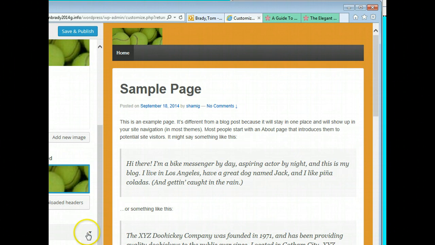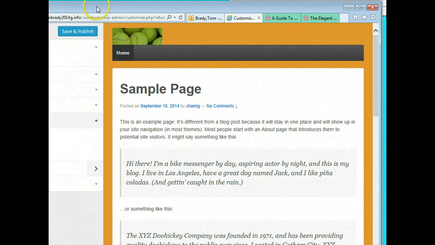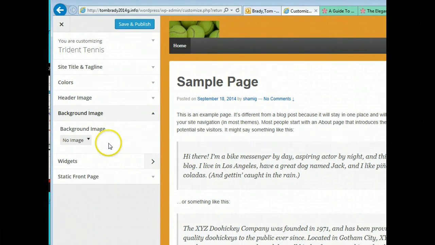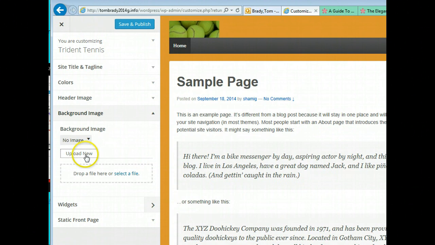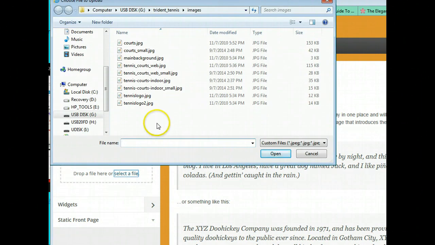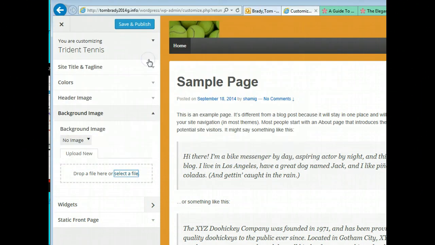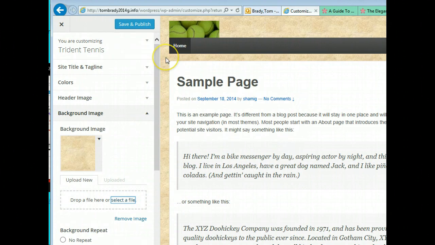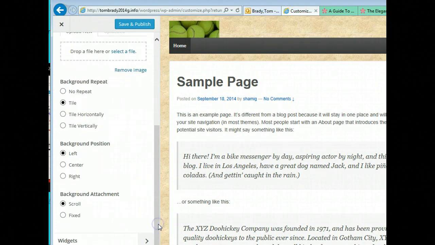We can, if we wanted to, put a background image in. So right now we don't have an image. I can select a file. The file I'm going to do is main background like we had on our other website. You can see it overwrites the brown now with that website, so that works nice. We want to tile across, starting with the left and then fixed.